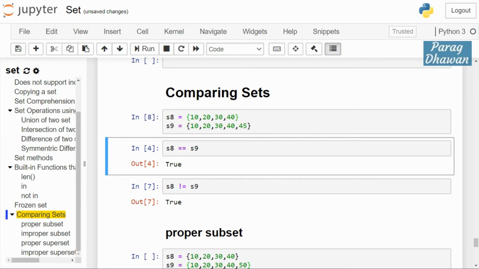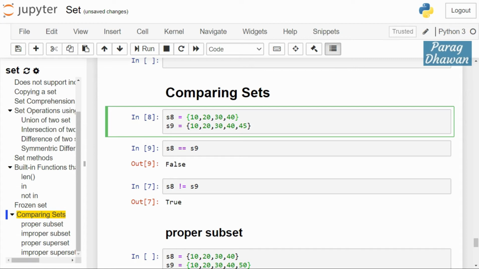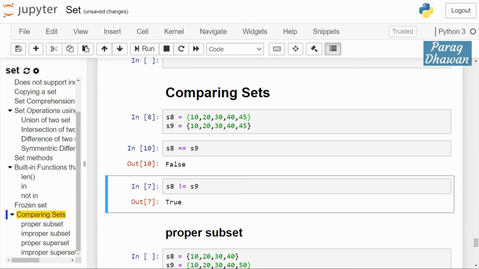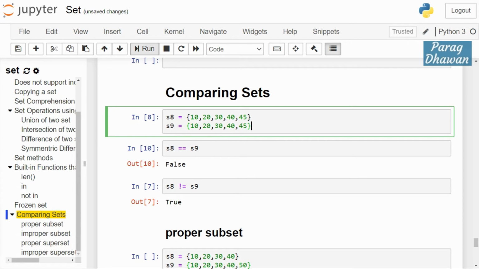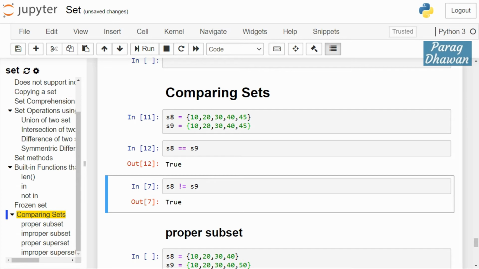By seeing the sets, A set and S9 are not equal. If you run A set is equivalent to S9, it will result in a false value. If both sets contain an equal number of elements which are the same, then A set is equivalent to S9 will return a value true. Click on the cell, run the cell. It has outputted 10, 20, 30, 40, 45, 10, 20, 30, 40, 45. Run the cell again. You see the output true.